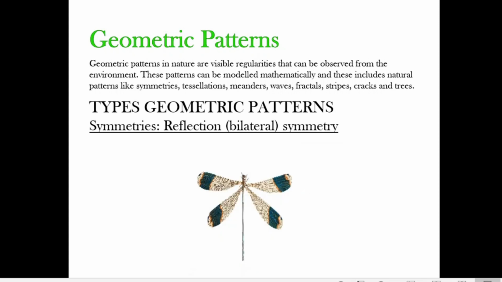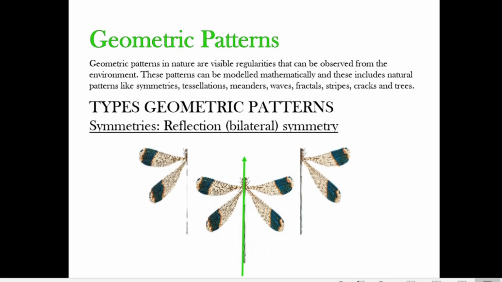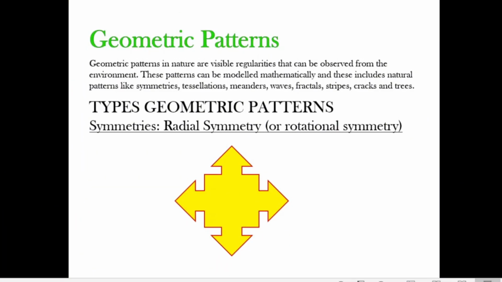Here is another illustration of a reflection. For this, is this a butterfly? If we're going to put a vertical line there, we see that the left part is a reflection of the other, or the right part is a reflection of the left part. This is an example of a bilateral symmetry, or we call it a reflection. Here is another type of symmetry. We call it radial symmetry or rotational symmetry.